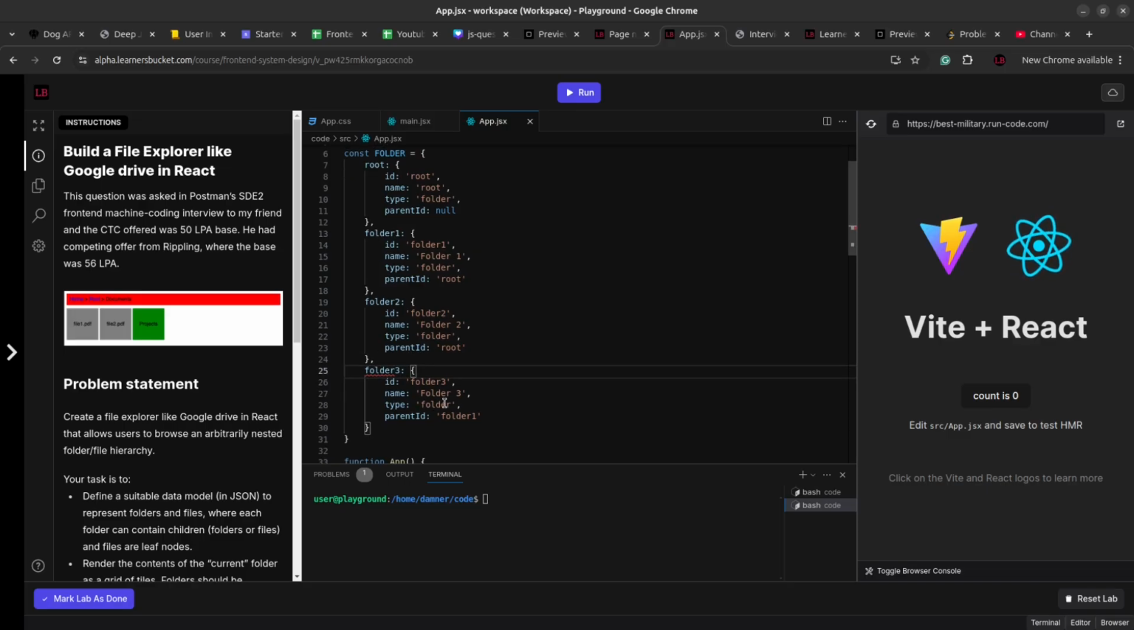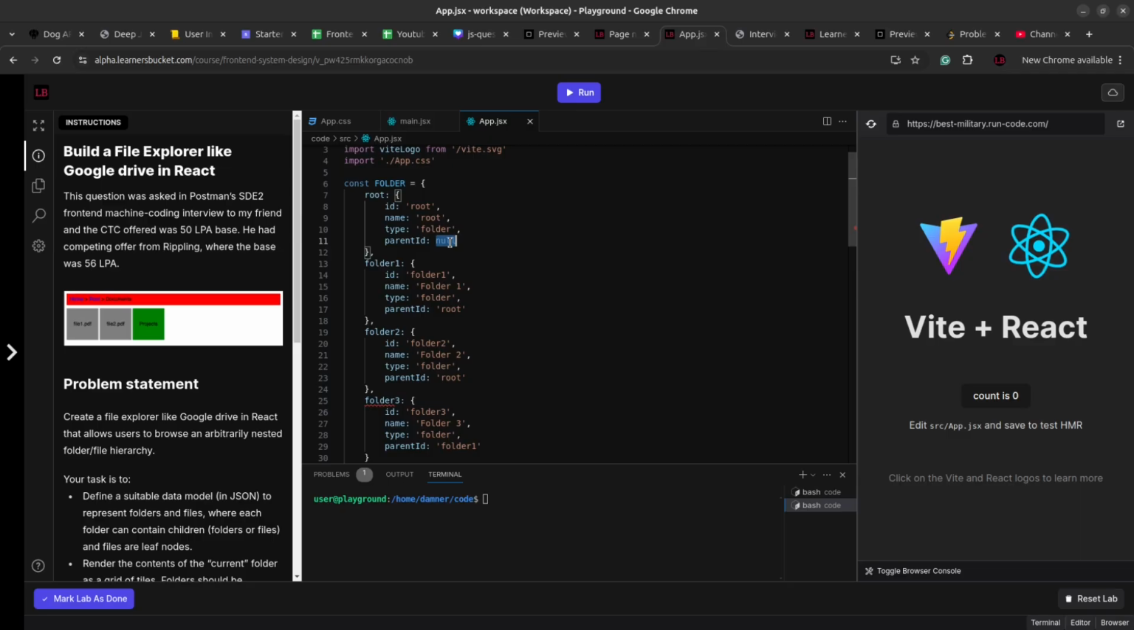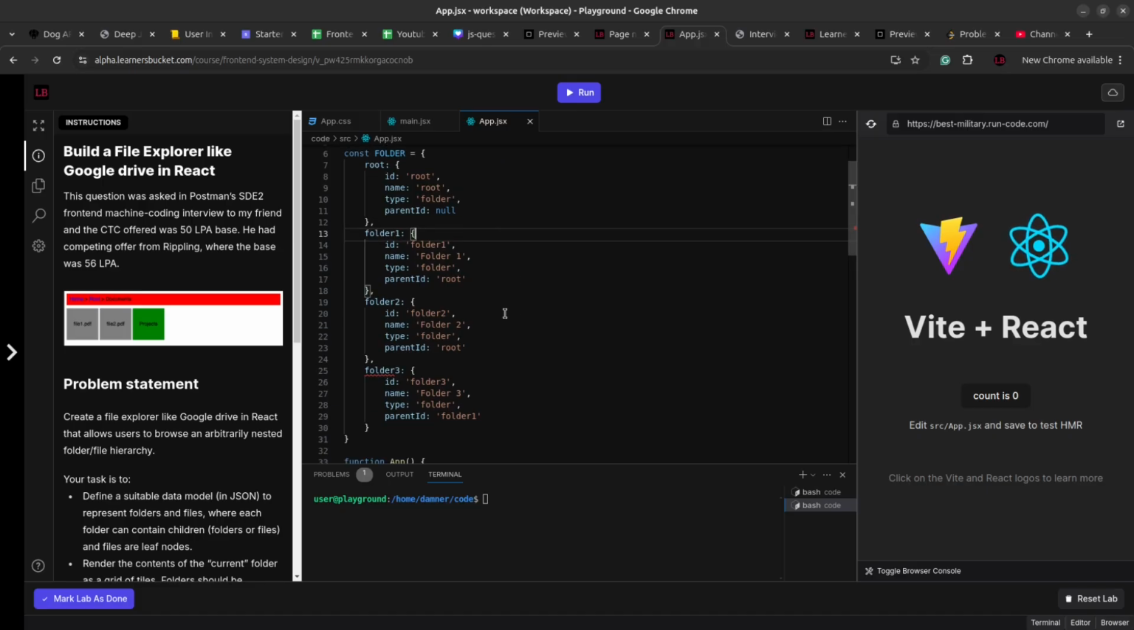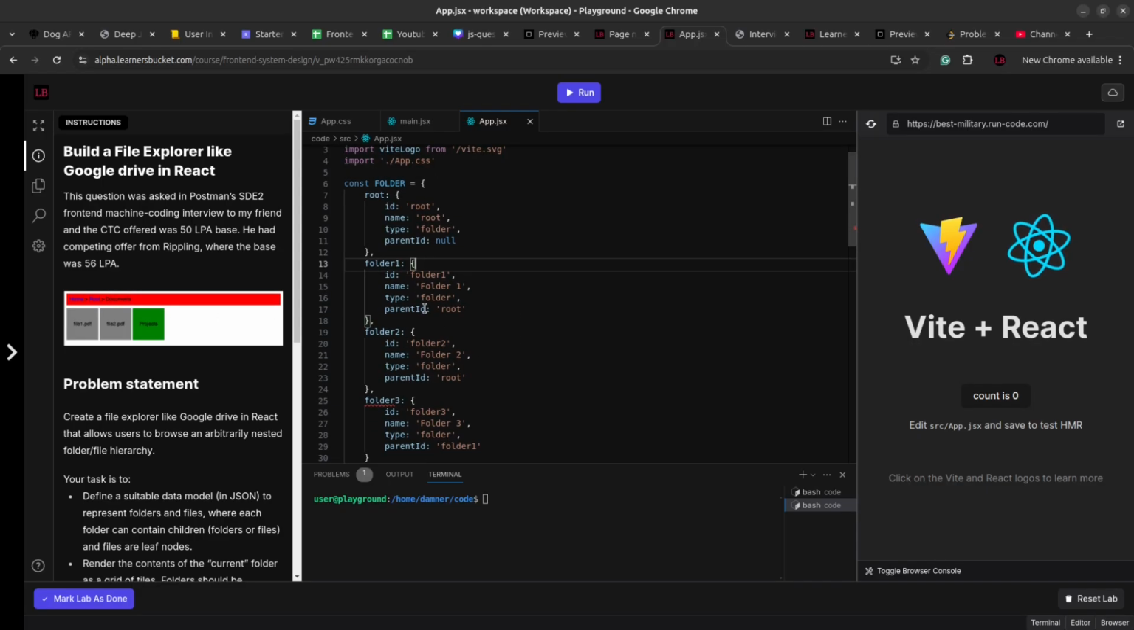Now here, if we have to trace back, we'll find the parent of folder 3, which is folder 1. Then we will find the parent of folder 1, which is root, and then we'll find the parent of root, which is null. So in the reverse order, you can go from child to parent to its grandparent and find all the elements, or we can have the breadcrumbs.